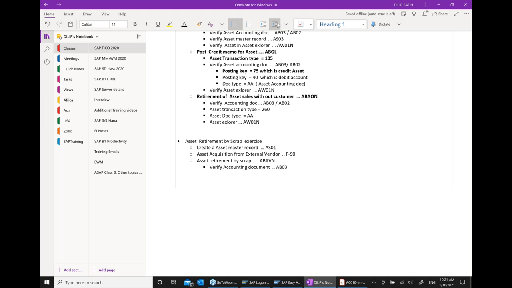AV03, and then also verify the Asset Explorer. That is the exercise we want to do. Okay, make a note of these steps. This is our next exercise. How do we do asset retirement by scrap?